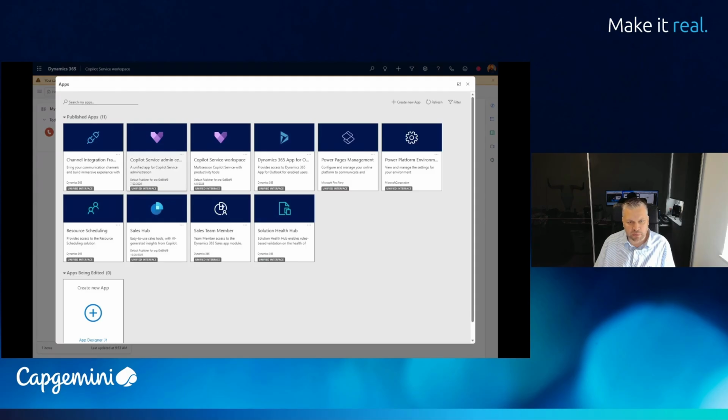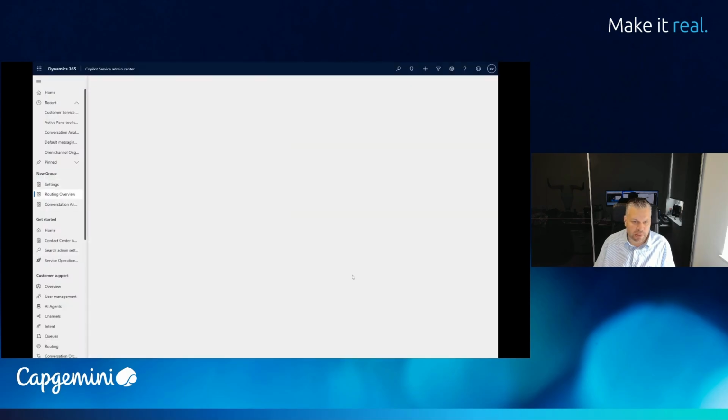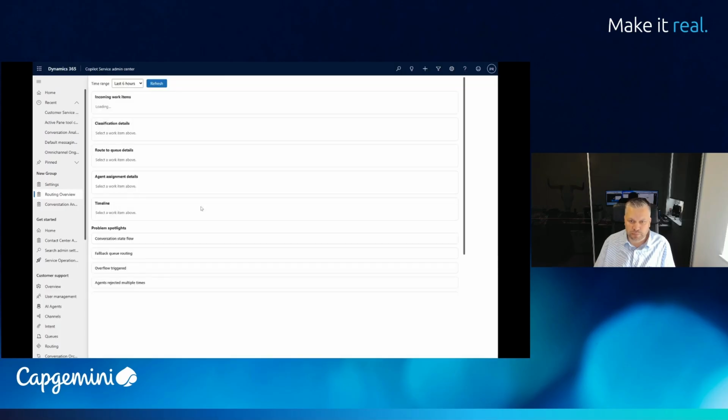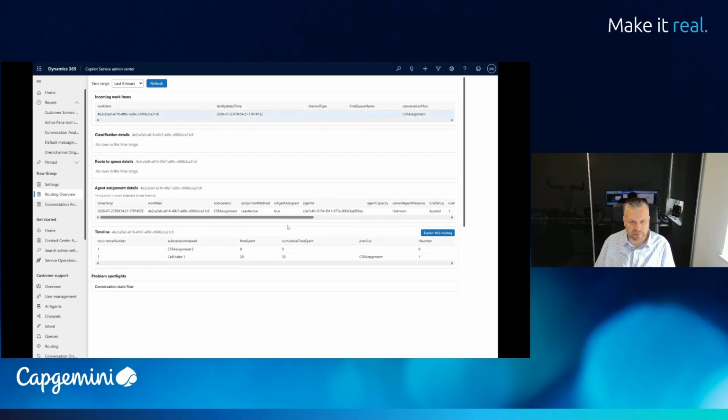Let me go back to my customer service admin center. Right, let me go to my routing overview. And in this case, I can see all of the incoming work. And again, give it a few minutes and then it will be there. And there we have it. So it took a good 2 minutes before it ended up here. So now I can see that in this case, my work item from just now is in there.